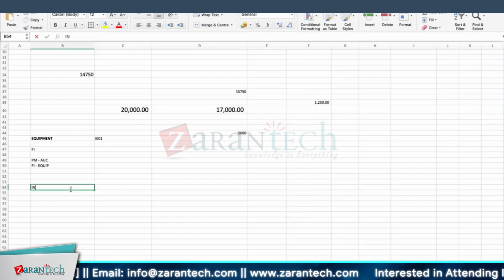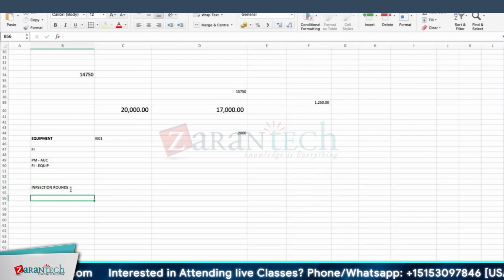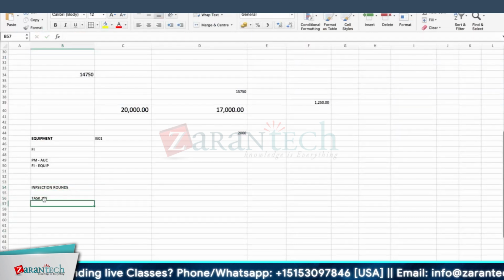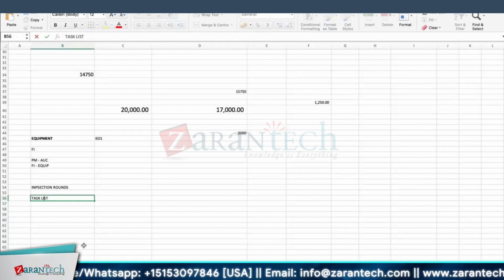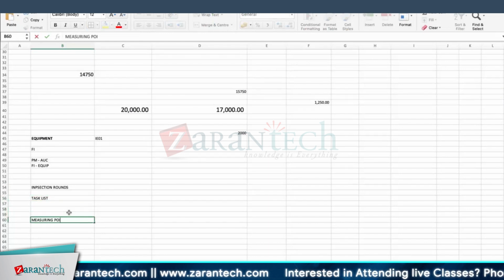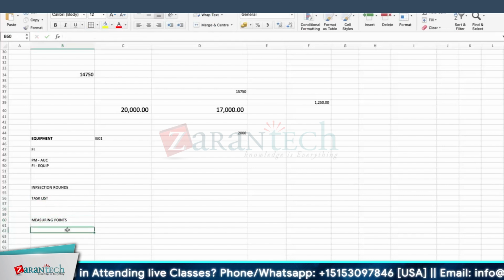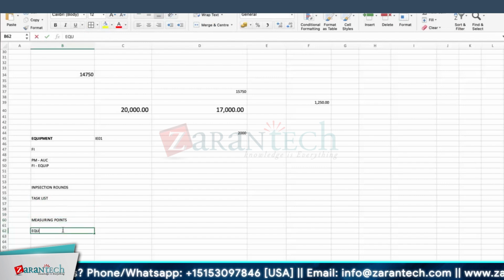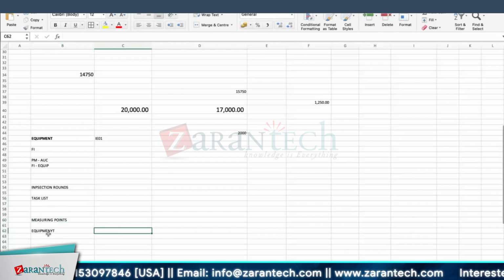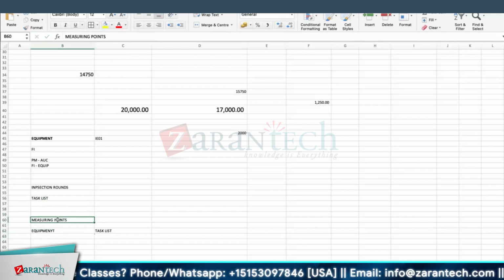The next class we'll see about inspection rounds. Now what we have done, we have created a task list. Here only inspection characteristics were added. Now last class, you asked a doubt, saying that we can have measuring points, a checklist kind of thing. So we will assign this to the equipment. Measuring points means these measuring points are assigned to your equipment. And this equipment we cannot assign at the order level. In the equipment we can assign at a task list level.